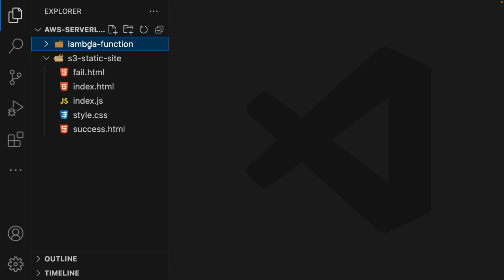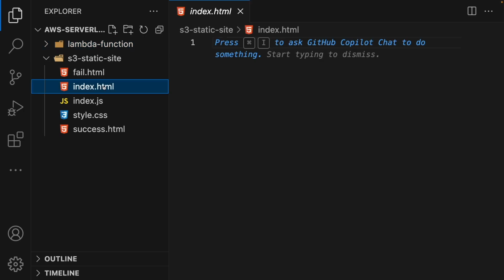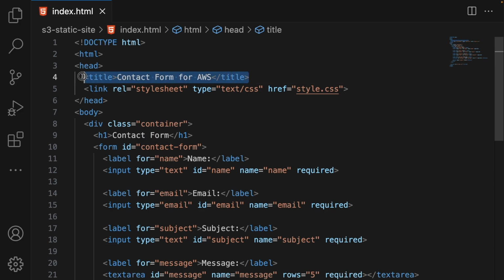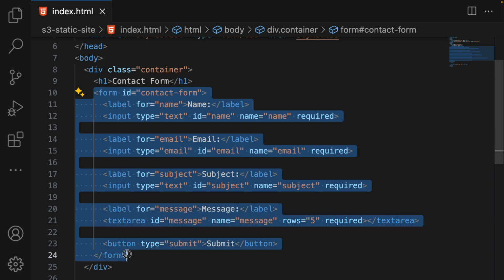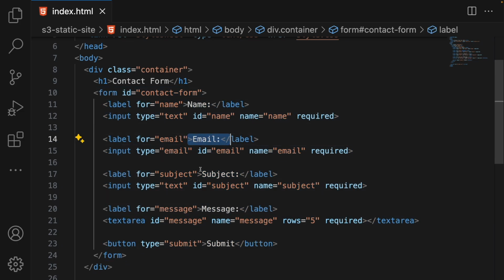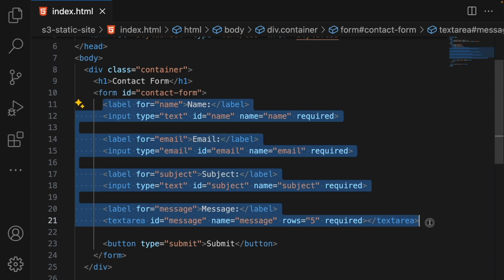And now we will start by creating our contact form and the index.html file present in this folder. So in this file, we have given it a title of contact form for AWS. Then we have a div inside which we have a heading of contact form. Then we have a form inside it with various fields for name, email, subject and message. Each of these fields is required, meaning the user must fill them out before submitting the form.